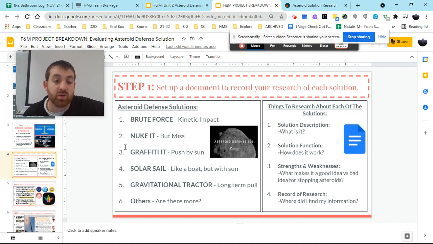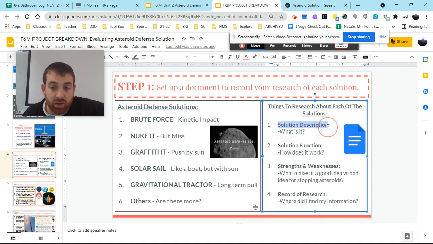We have brute force, nuke it, graffiti it, solar sail, and gravitational tractor. For each of these 5 solutions, you need to know a basic description. What is it? A basic function. How does this solution work? Strengths and weaknesses, what makes it a good idea versus a bad idea for stopping an asteroid. And then we need to have a record of our research. So in other words, links and whatnot to where we found our information as we're researching.